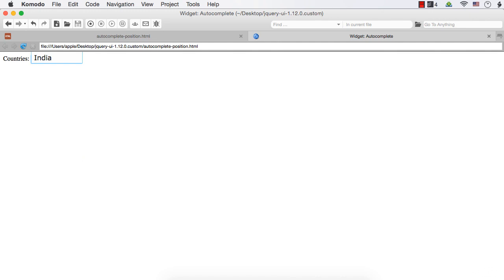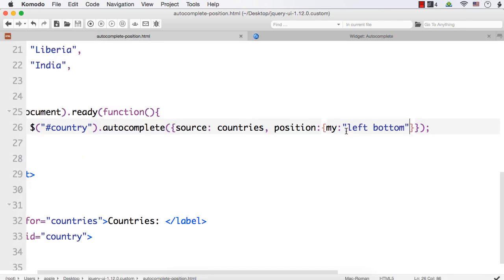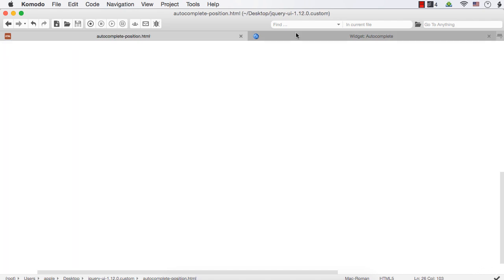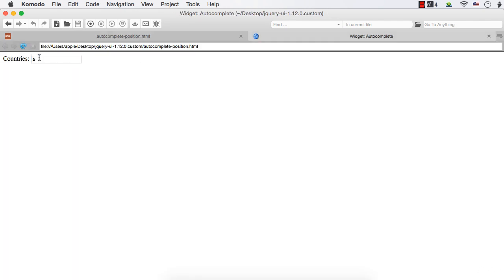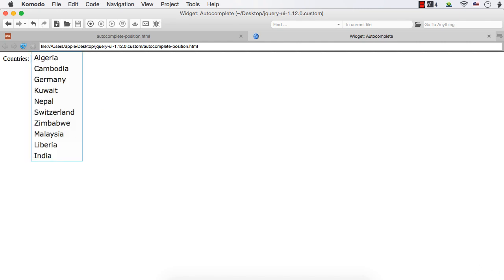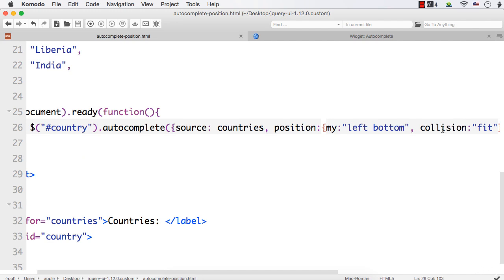Refresh A. We were not able to see the suggestion menu items. So if you set the value of collision to fit or flip, you will be able to see the items even if the suggestion menu overflows the window like this. Okay, so this is my and collision. You can have also at. It will happen the other way.